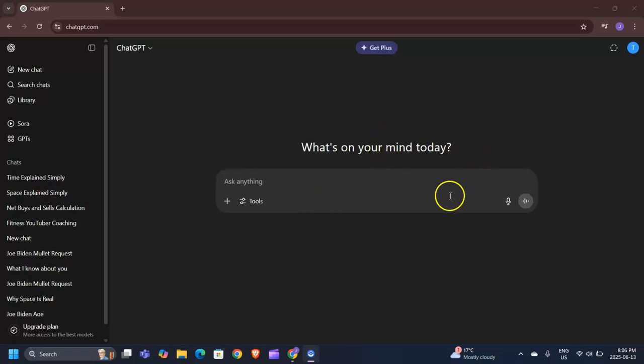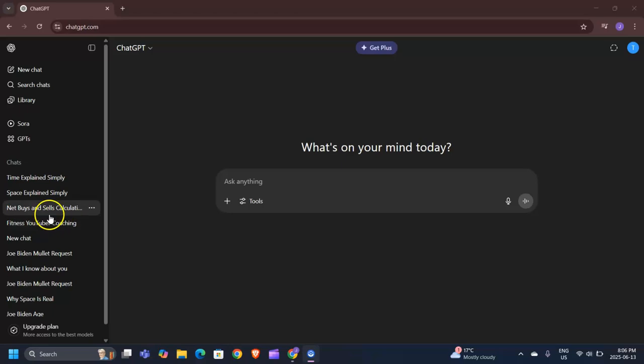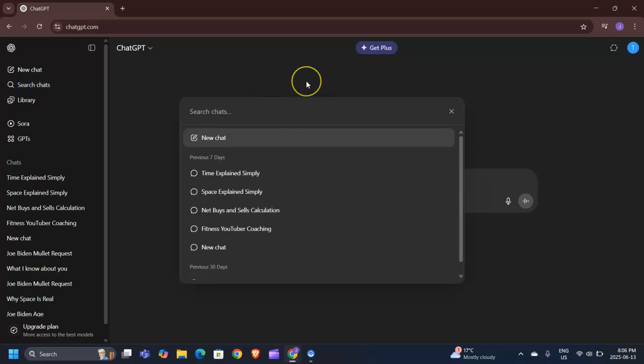Another interesting tip I can give you guys is that if you've been using ChatGPT for a while, you probably have a lot of chats that are saved on the left. In the case that you want to go back and find something specific and you don't want to go scrolling through all of it, you can simply go to search chats and type in what you were looking for.